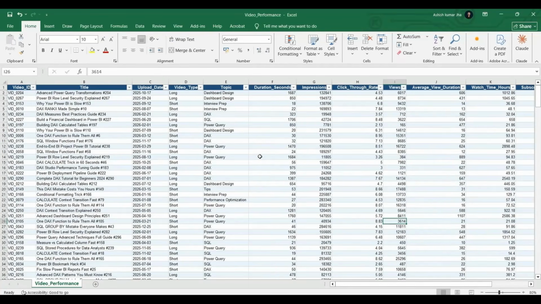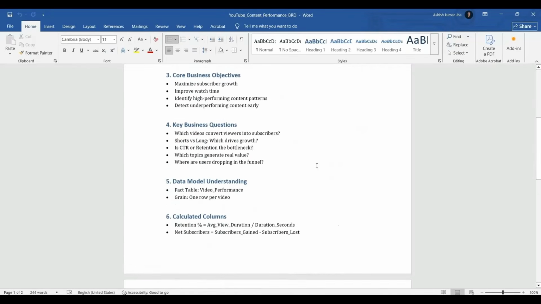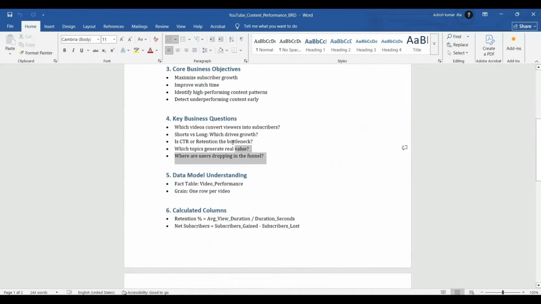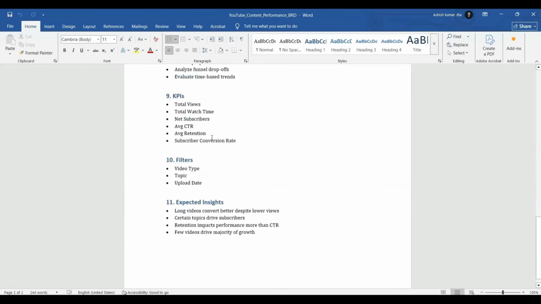And for this same data set, I have prepared a BRD document using Claude. So this is the BRD document, which has project definition like YouTube content performance dashboard, channel name I have taken as Insight BI. And these are the key business questions that we are going to answer in the dashboard. It has also generated the calculated columns and the measures that need to be created, and we are preferring these KPIs to be shown in the dashboard. We can add these filters or slicers in the dashboard.